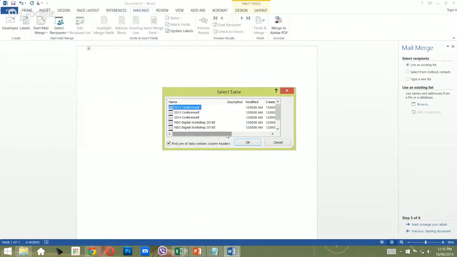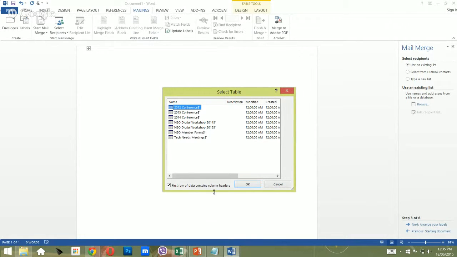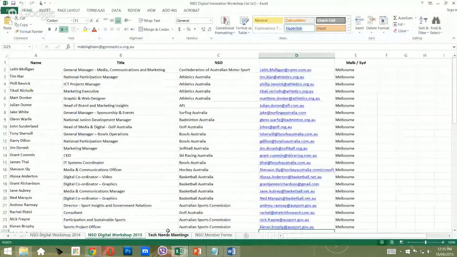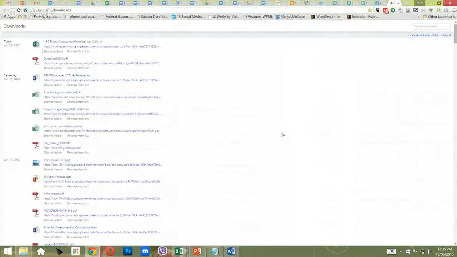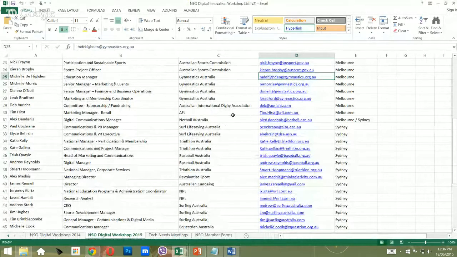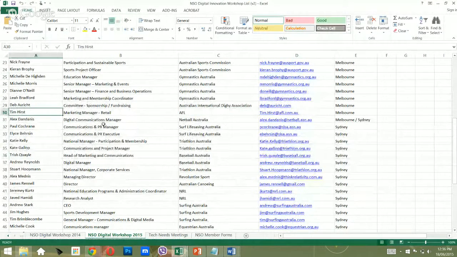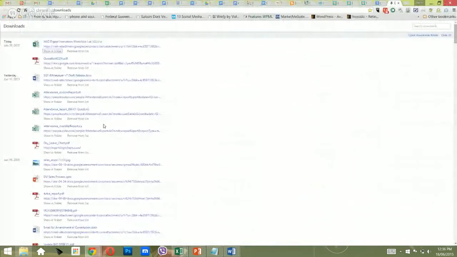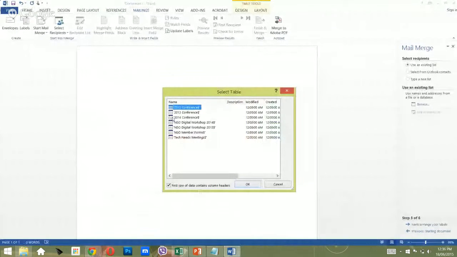I select this list. There are different tables in here. It asks you which table do you want to go for. So I'll go back again to this list and check which table Craig is referring to. Craig is referring to NSO Digital Workshop 2015, right? And he wants it for people in Melbourne only. So it's NSO Digital Workshop 2015.